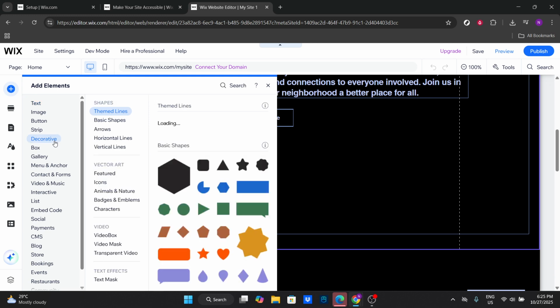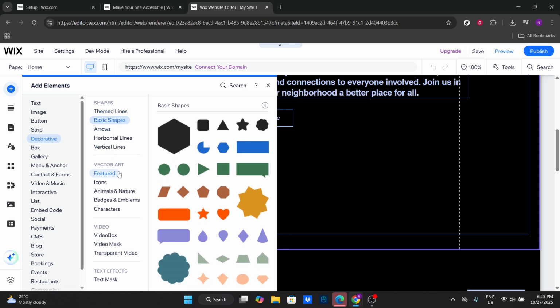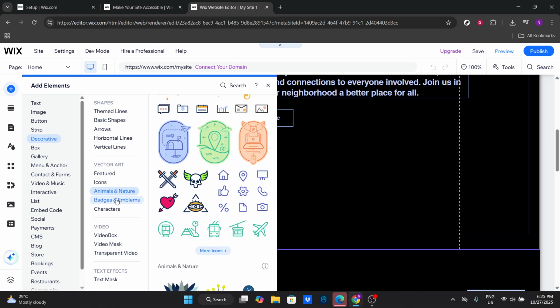For our purposes, we'll be selecting Decorative. The decorative option will contain various elements that are not just functional but also aesthetic, allowing you to choose pieces that cater to your website's theme and style. Once you've clicked on Decorative, take a moment to browse through the available options. After selecting Decorative, you can choose an image to apply the hover effect to.